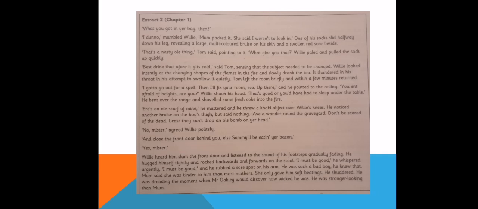This shows us that Tom is actually a lot more sensitive and compassionate than we were led to believe in the first extract. He also shows a sense of humor by saying, "Have a wander around the graveyard." Tom lives nearby a graveyard. He said, "Don't be afraid of the dead. At least they can't drop a bomb on your head," which basically means that where you come from in the city, you have enemies dropping bombs on you. I wouldn't be afraid of a graveyard if that's something that I had lived through.